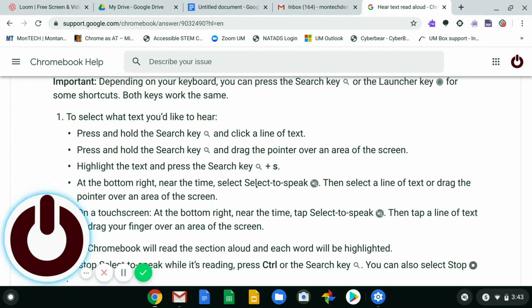So you can see there are a number of different ways that I can have text read out loud. All of those are going to require a lot of clicking using the mouse. So if that's a good fit for your student, Select to Speak might be a good option. But that's an overview of two different ways you can have text read out loud on a Chromebook.